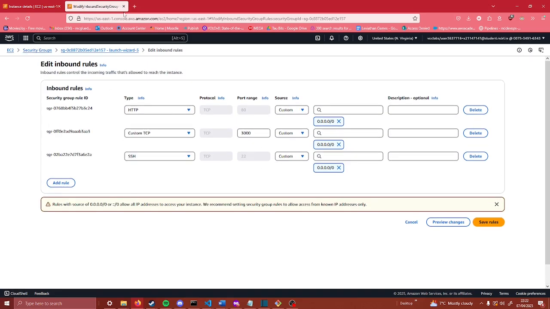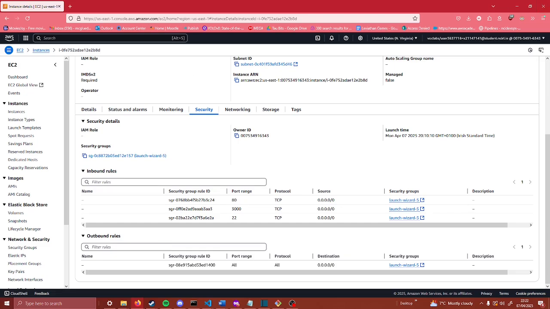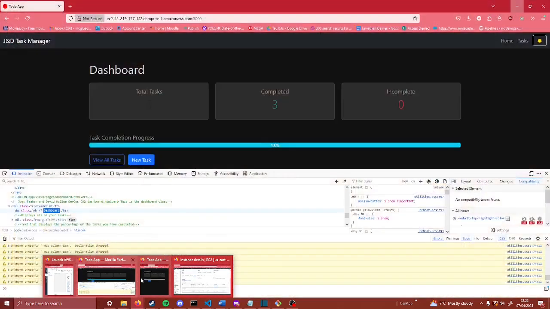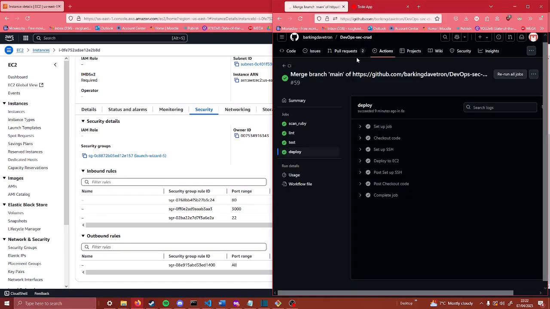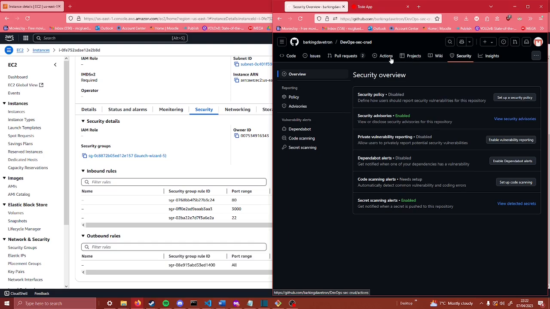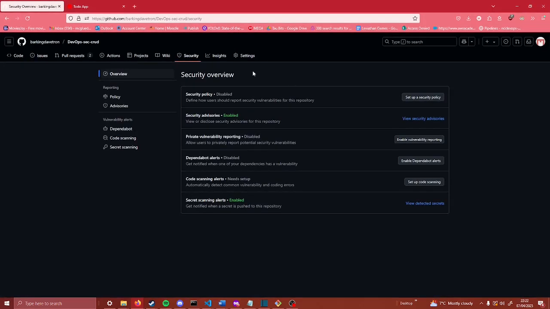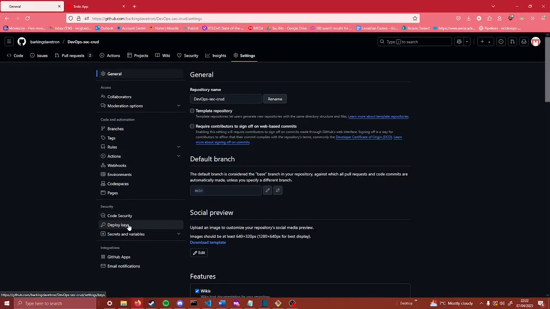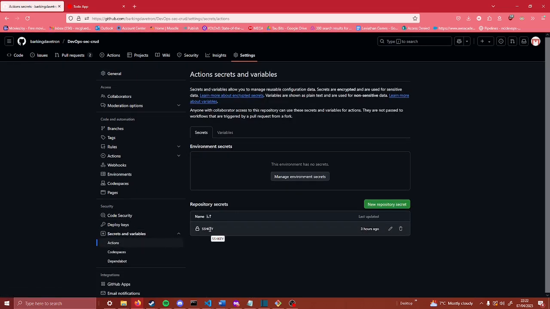Then there is also in the GitHub, you can see the special security settings in here. And this is the SSH key used in our GitHub repo, which provides secure access to our EC2 instance, meaning that only the authorized users can deploy the latest changes to the server.